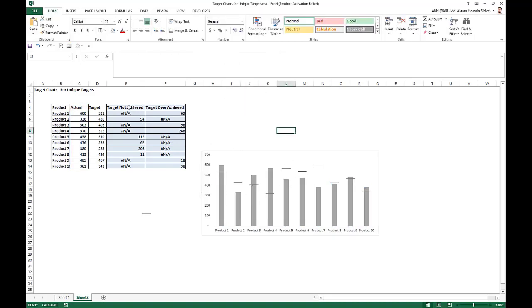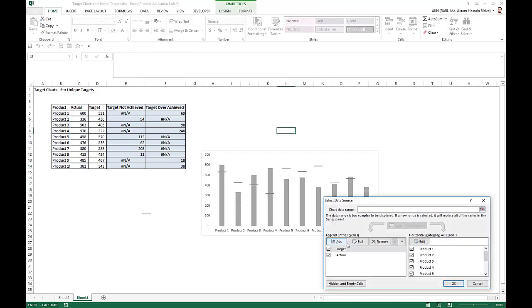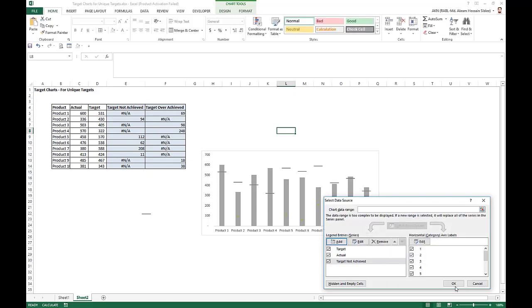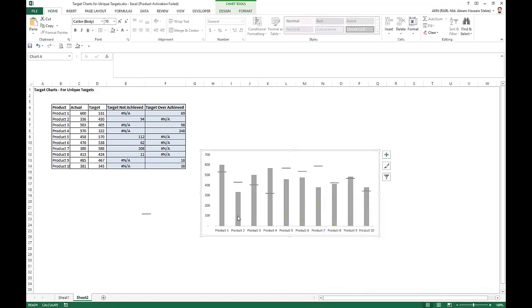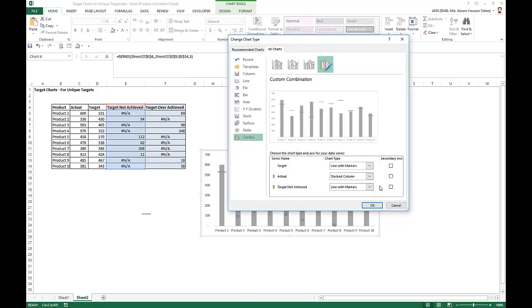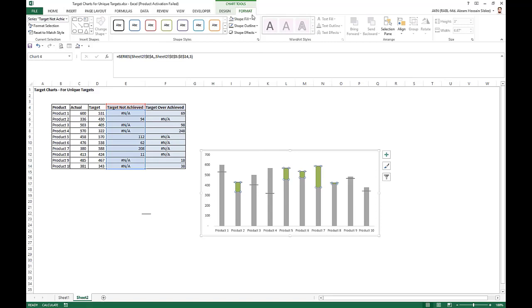Now add the target not achieved value here. So again select data, add series name target not achieved, series value is this one, and now from this marker go to change series chart type again, and here we choose stacked column chart. This means the target not achieved should be something negative, should be red.